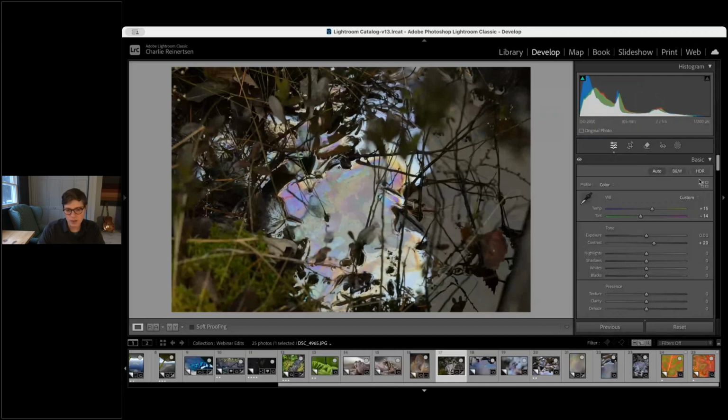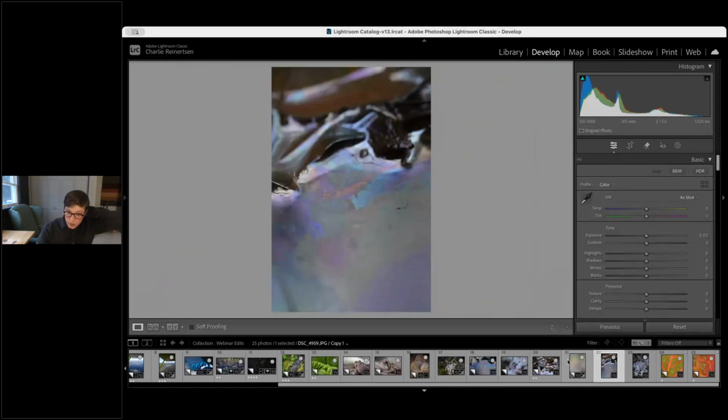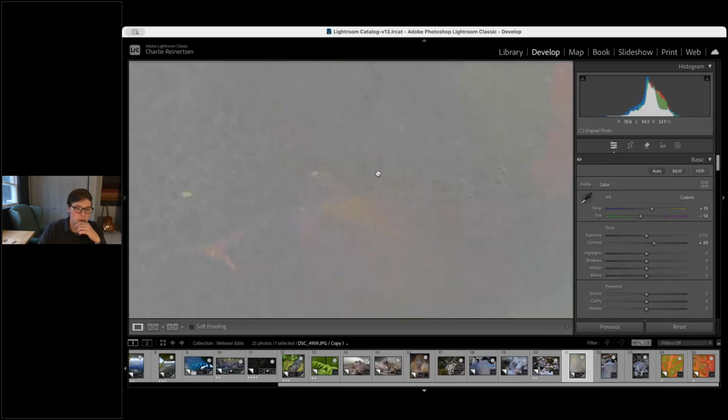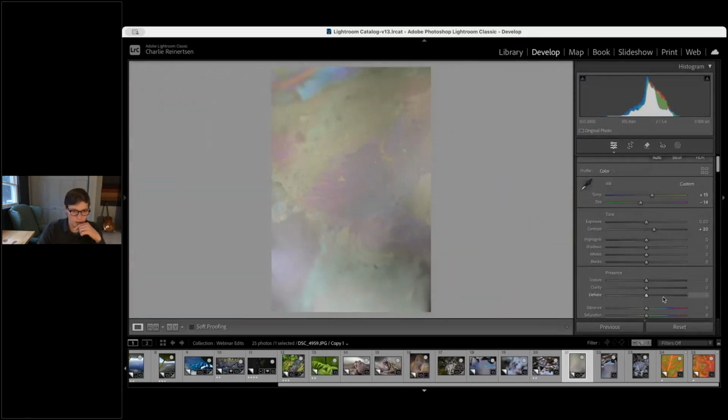You can actually do a command, select two images, and sync and check the different things that you want to synchronize for developing, and that's a way to kind of streamline your editing process. But I don't think I would have ended up here. And dehaze is going to be your friend anytime you have a really reflective image.